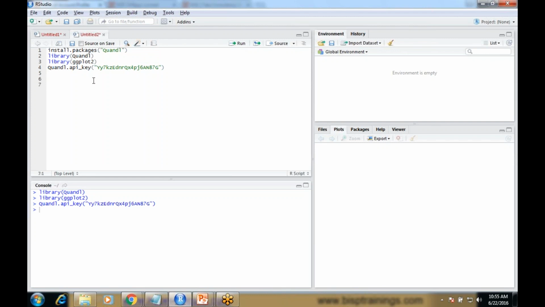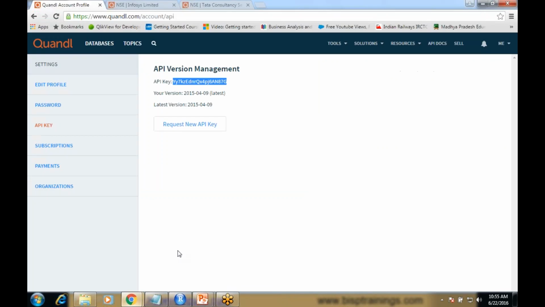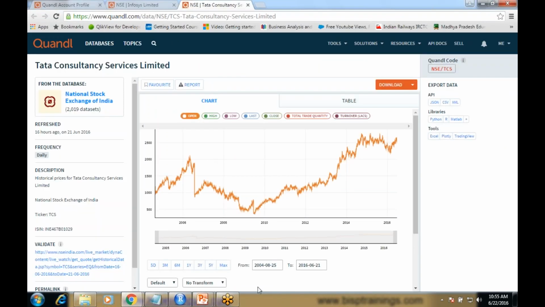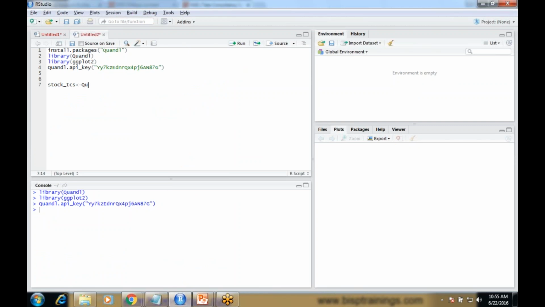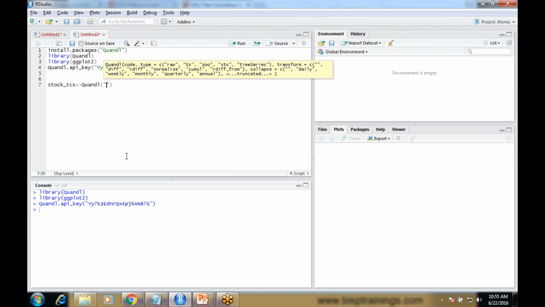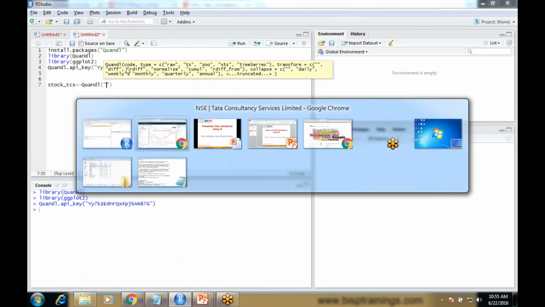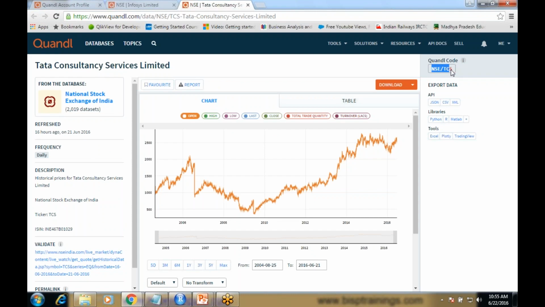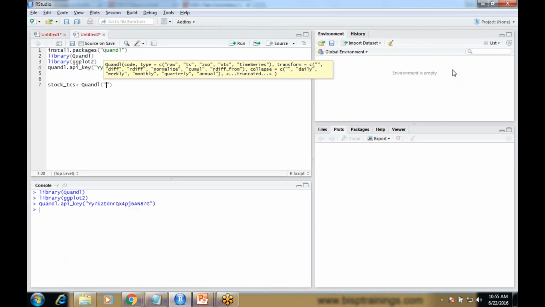Then I'm going to create two separate stock price objects, one for TCS and one for Infosys. So I write stock_TCS, and here I'm going to extract the TCS data from the year 2011 to 2016, for the last 5 years. For that I use Quandl, and here we need to provide the code. The code is the Quandl code. I copy this Quandl code and paste it here.